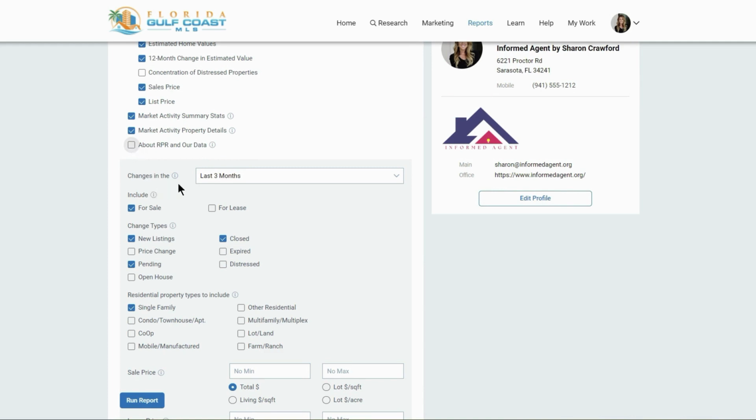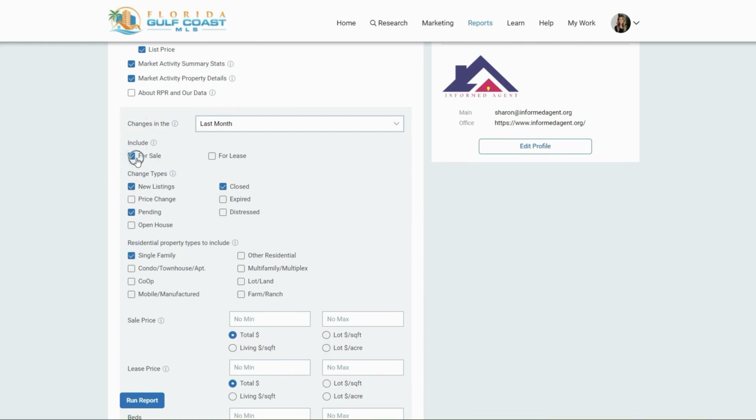So as we come down, you can see here we can change this period of time. We can select the last 3 days, the last week, last month, 3 months, or 6 months. So it's a great idea, I think, if you're going to begin to do the market activity report posting on social media, to do that on a monthly basis. So I'm just going to go ahead and click here on last month. And I only want to include properties that were for sale. I don't want to include any leased properties.